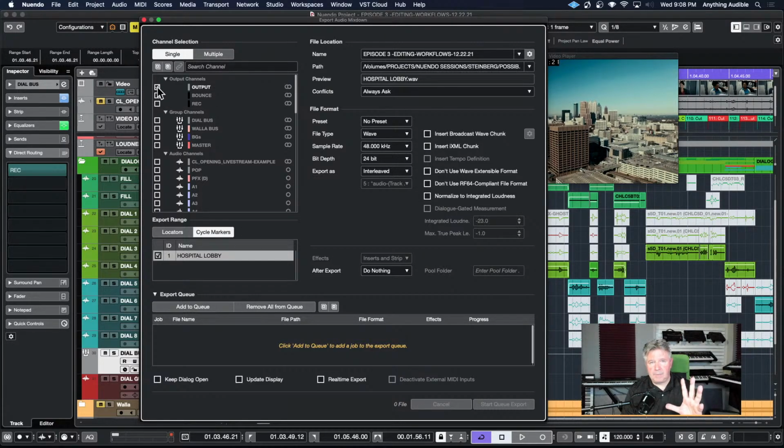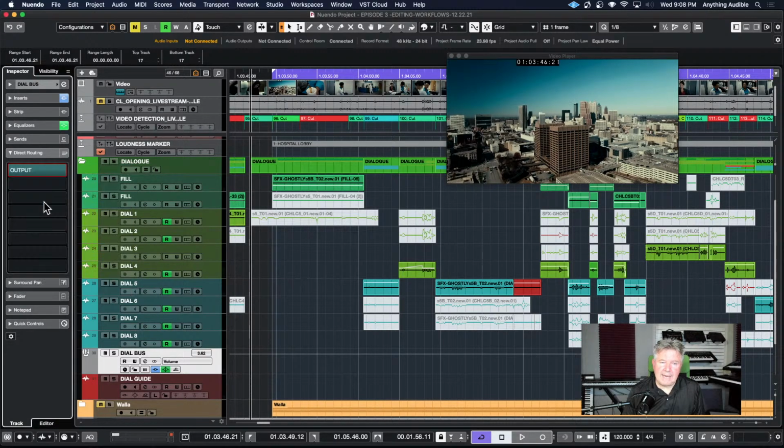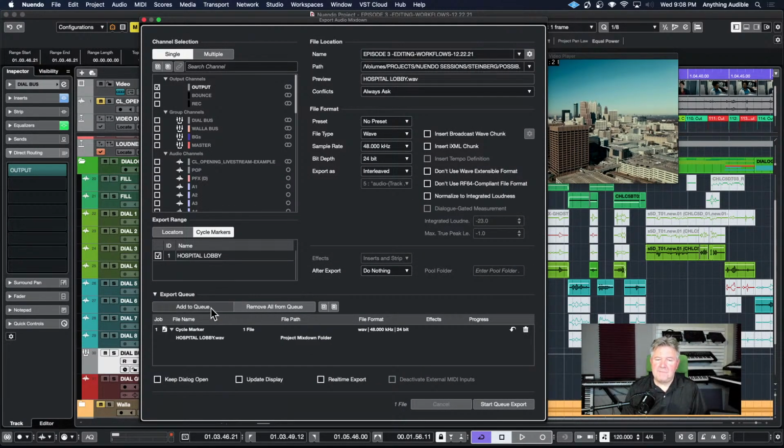The dialog bus is unmuted. Unfortunately, the dialog bus is going to another bus. It needs to go to the output, right? Before we did that. I'm not going to bounce it, but I just thought about that. I'm going to add it to the queue.